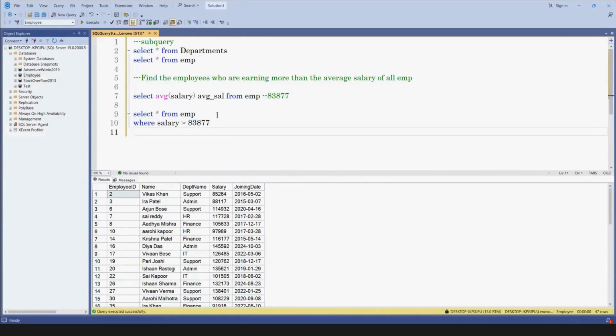But in a real life scenario, this does not work, or this is not recommended, because it is not good practice to hard code any value here. This query should be dynamic. In case the salary of employees changes, this will become invalid. So for that we will not use that. Instead of this, we will use this query inside our main query.